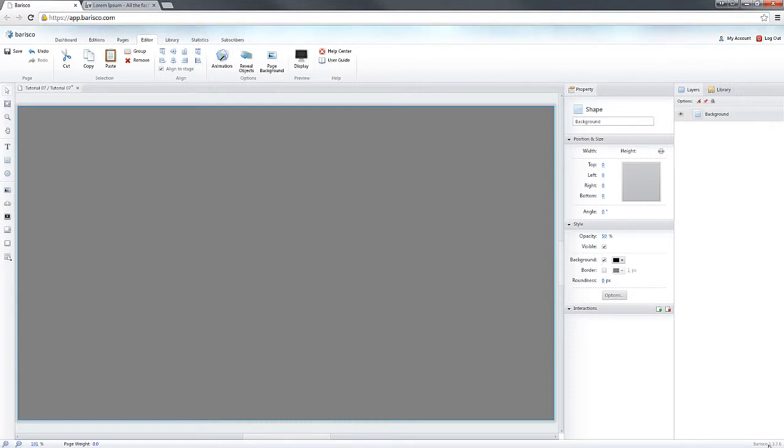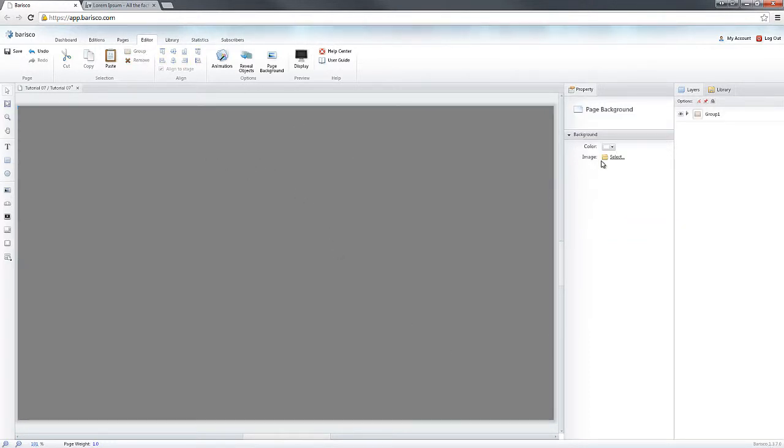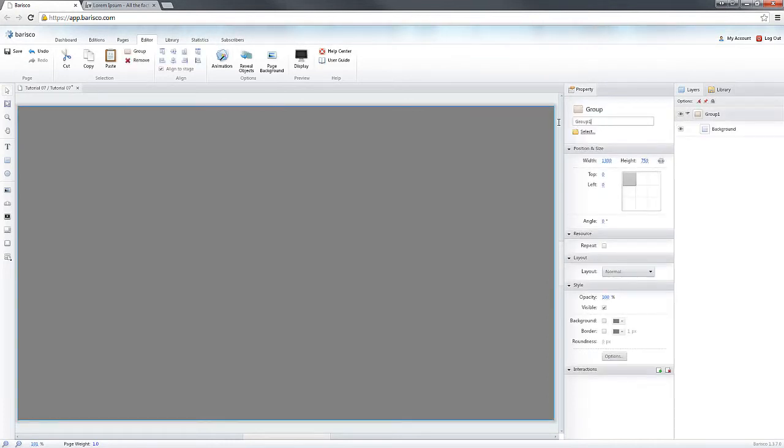Next we need to create a group which will serve as the wrapper for the whole overlay. To do this you need to make sure that you have the background selected and then click on Group at the ribbon menu. As you can see at the Layers panel, our background has been wrapped inside a newly created group. Now let's also name the wrapper Overlay.